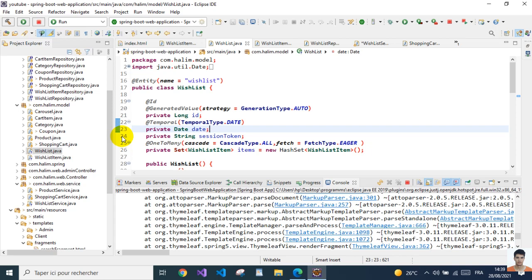Then the wish list is almost identical to the shopping cart. I chose to do this implementation. You can do your own implementation. I guess this is not the optimum one, but anyway, I'm trying to keep things simple. As always, we are using this session token to track the wish list across the session, and it's a one-to-many relationship with a set of wish list items. So that's it.